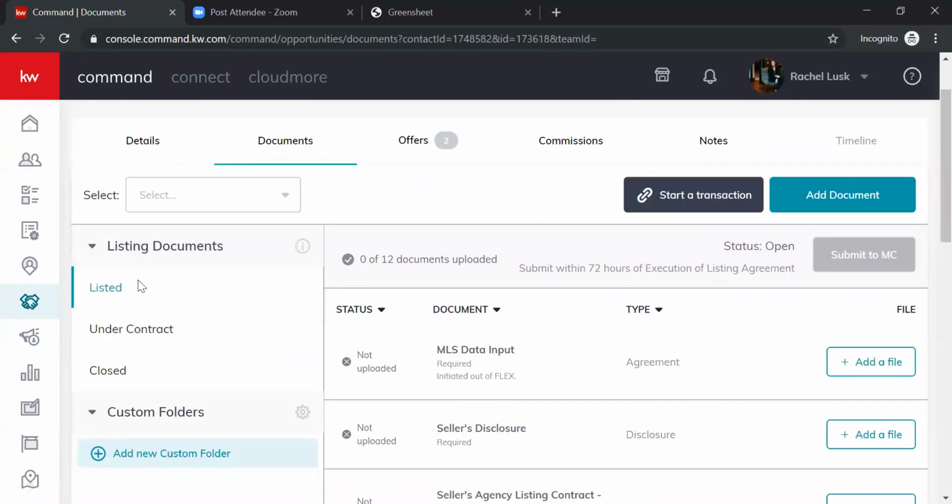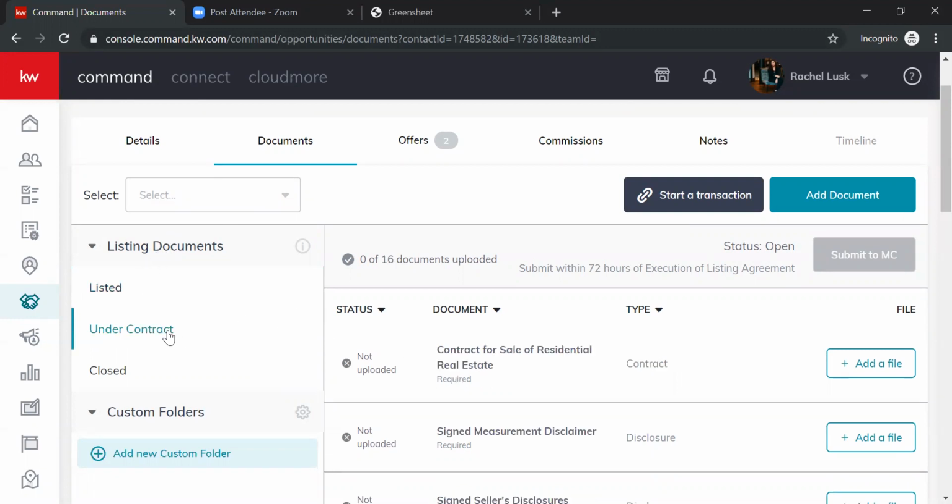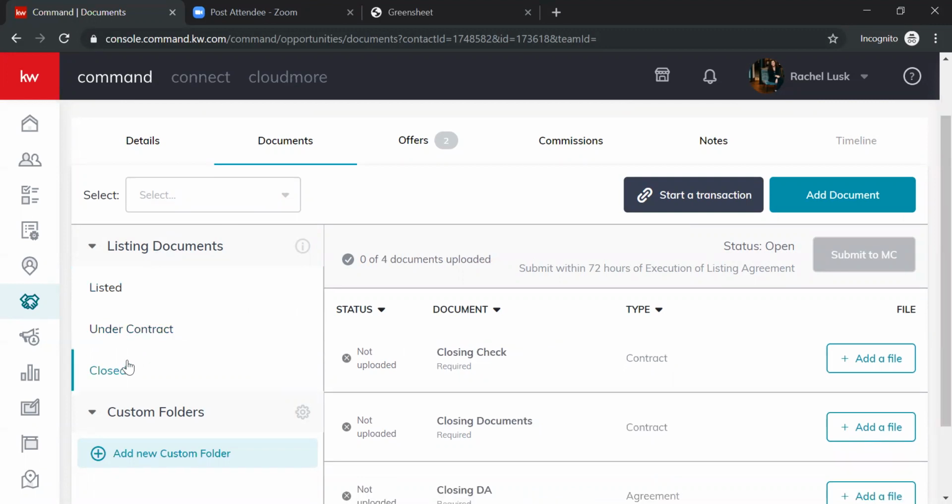Over on the left-hand side, since this is a listing, here are the listing docs. This is my checklist for when a property is listed, whenever it goes under contract, and whenever it's closed. I'm only able to add folders and files in these three sections for things that are for compliance only. If you have your own team checklist, or like to save all of your emails after the end of a transaction, over on the left-hand side are custom folders, and you can create your own custom folders and upload all those documents into them.